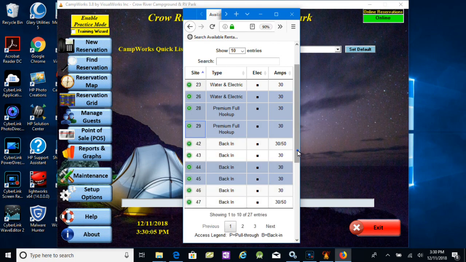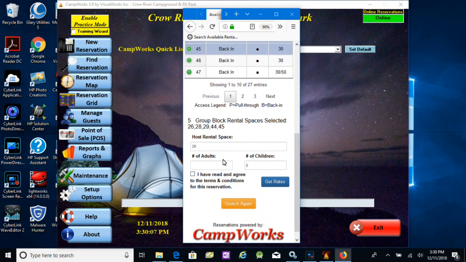Alright, well, let's make this group reservation so you can see this process. Now the rest of the process is making the reservation for the group host. So how many people are on the group host site? Let's say it's 2 adults. They agree, get rates. We'll go through this quickly because the rest of the process is the same as a standard individual reservation.